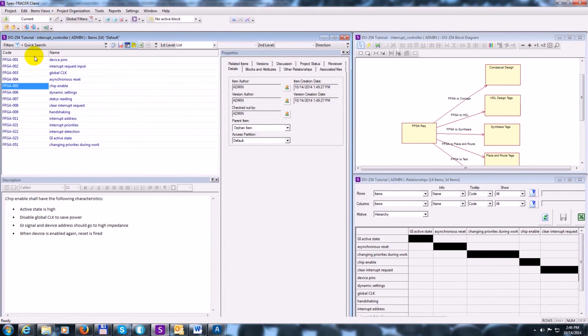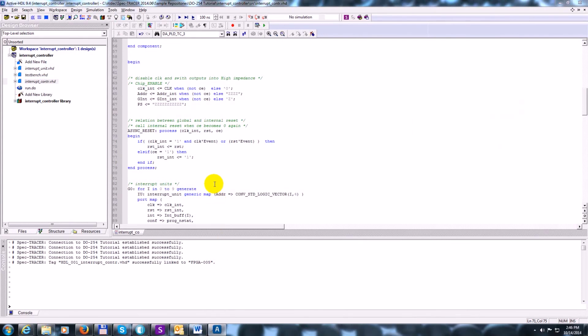I have here the list of FPGA requirements, including the code, the requirements name, and the requirements description here at the bottom. So what I need to do is build the traceability between these FPGA requirements and my HDL design. So let's go to Active-HDL to do this.